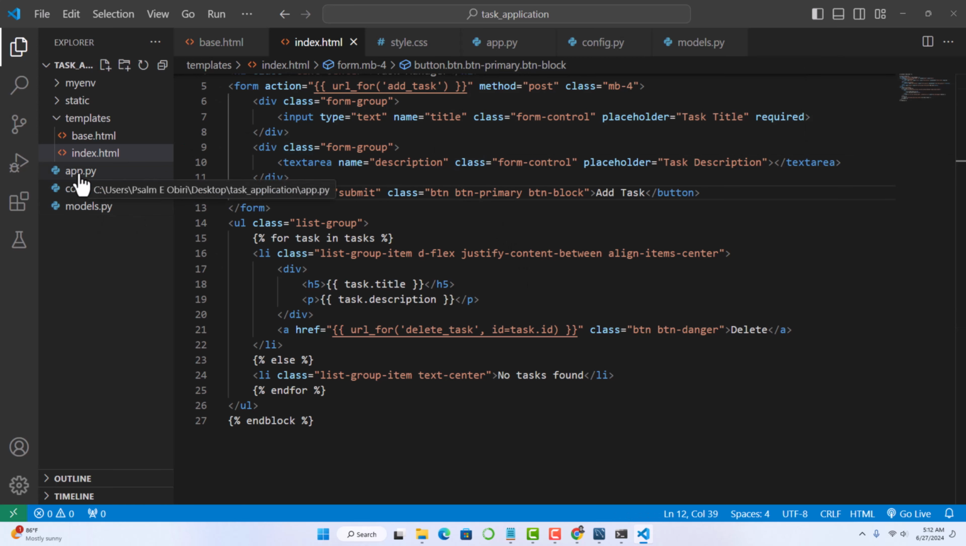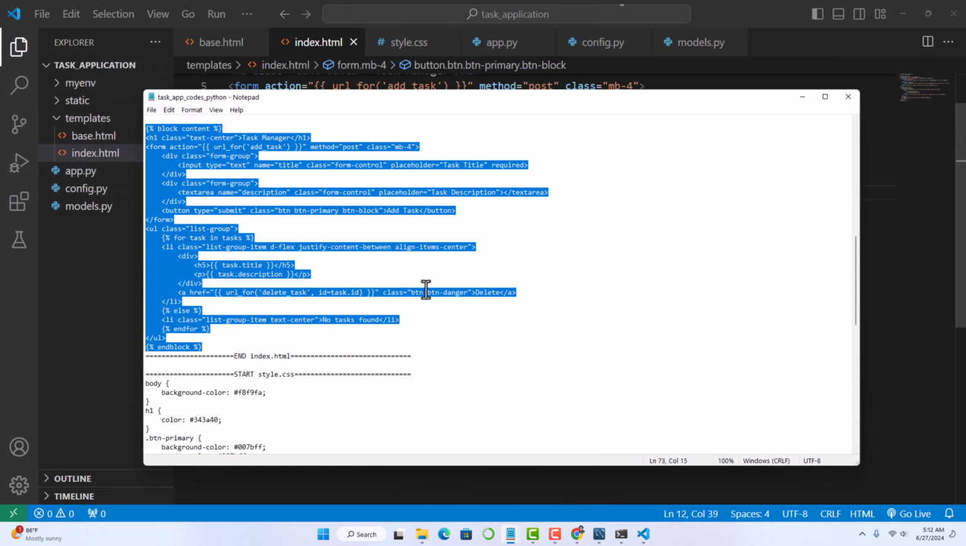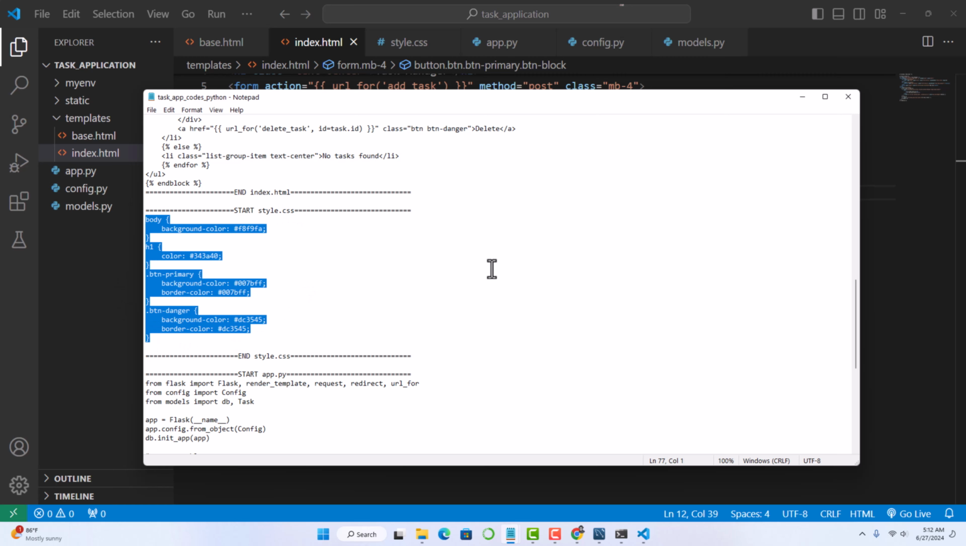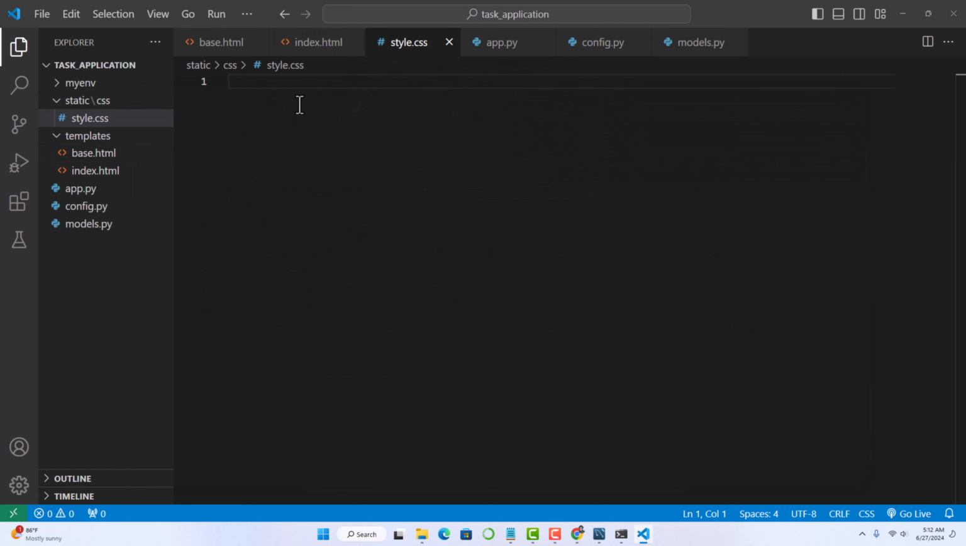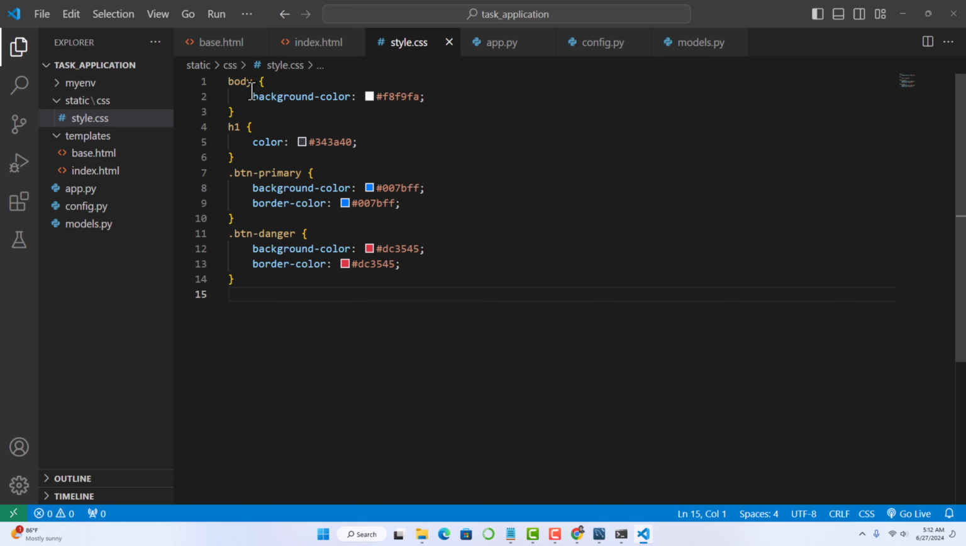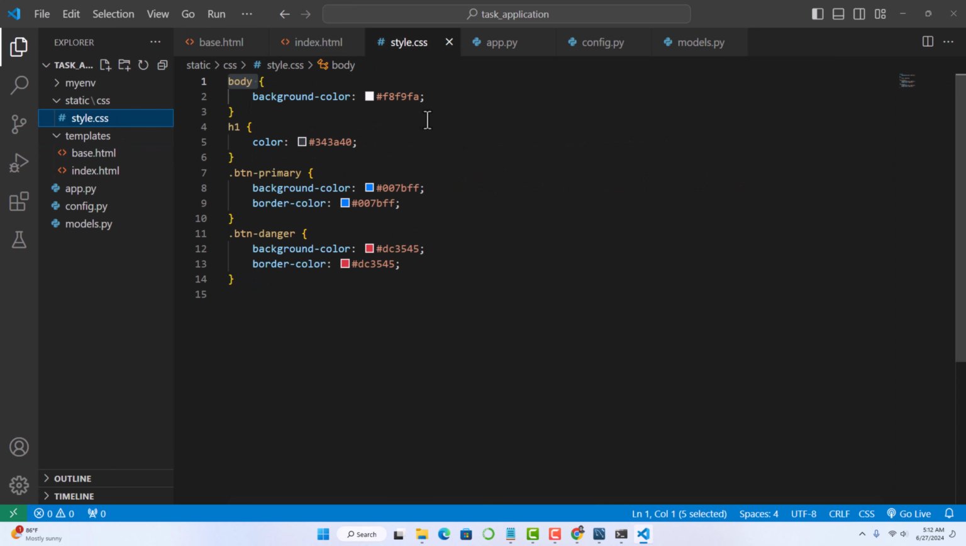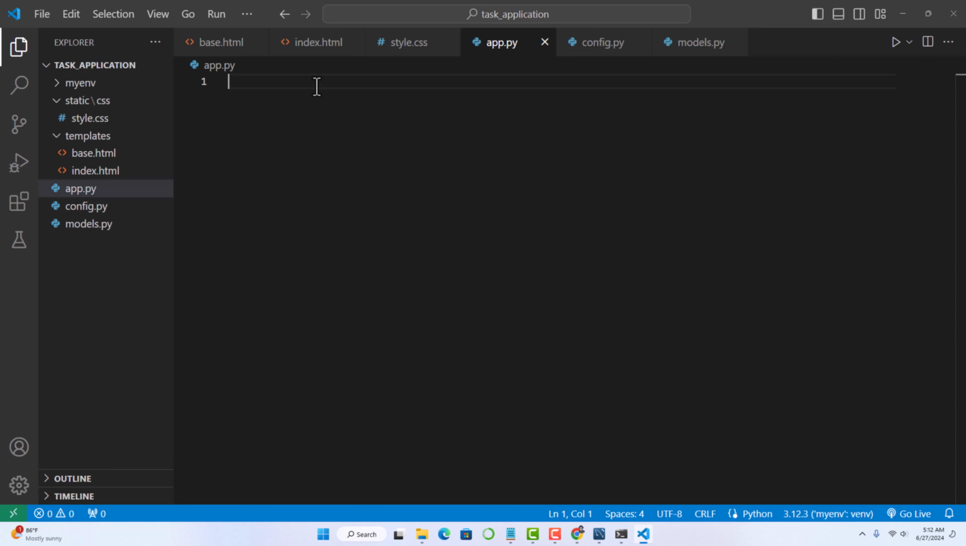Next, we are going to do some styling. So we have our style.css. I'm just going to copy everything, Ctrl C, and then in the static folder I'm just going to save this. So we have the body, which defines everything on the body, with a background color of this. We have H1, the btn primary, and the btn danger. I'm going to save this, and then finally we have our main file.